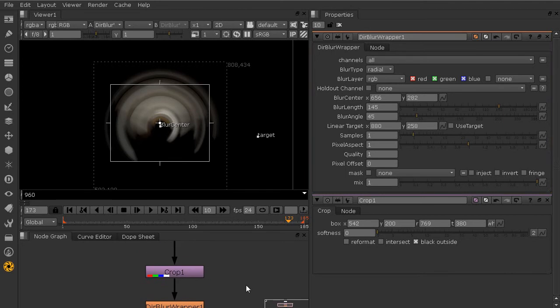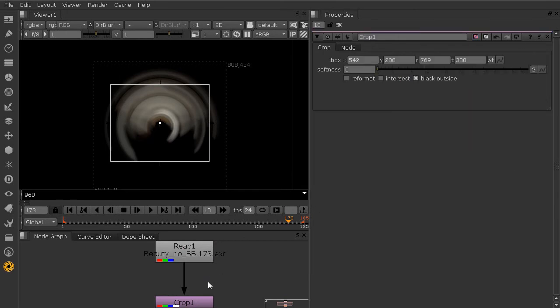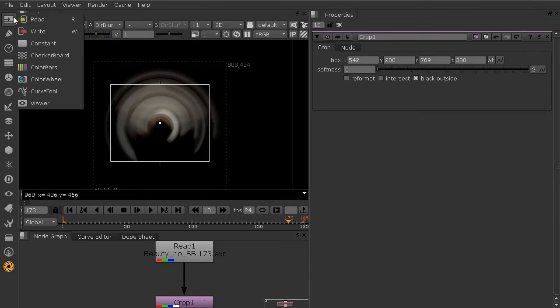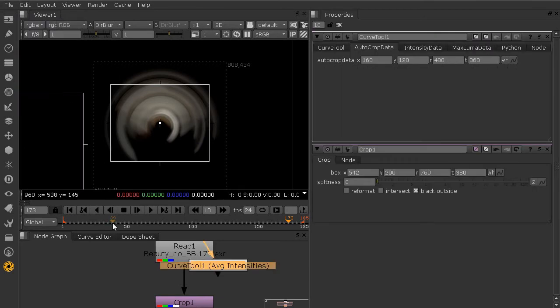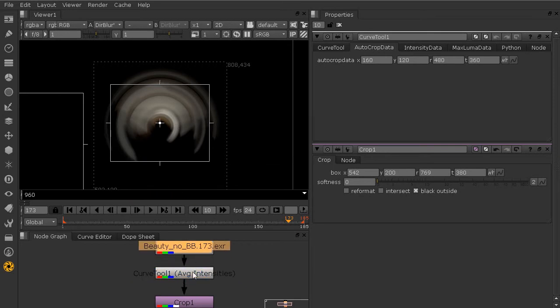So instead of having to animate the crop tool, we can use the curve tool to generate that crop data for us. And it sounds a little strange using something called the curve tool to generate crop data, and actually the curve tool can do an incredible amount of things. It's one of the most powerful nodes inside of NUKE.